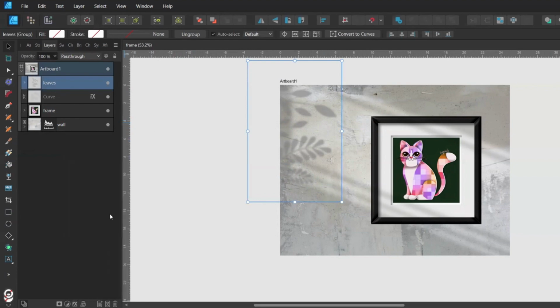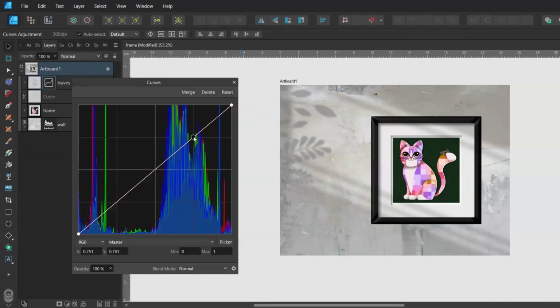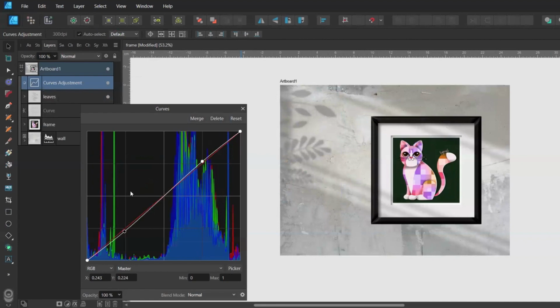Open the Curves Adjustments panel, pull the top node a bit higher to make the highlights brighter, and then pull the bottom node down slightly to make the shadows darker. By doing this, you'll create the impression of a bright sunny day behind the window, enhancing the overall feel of your mockup.